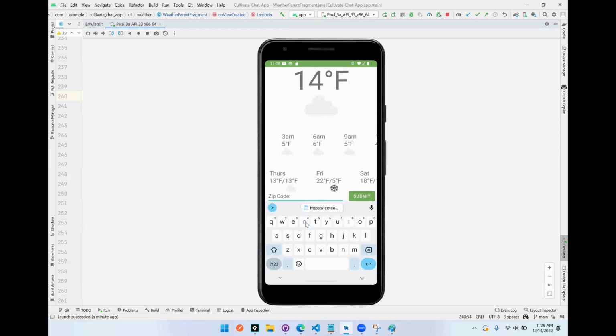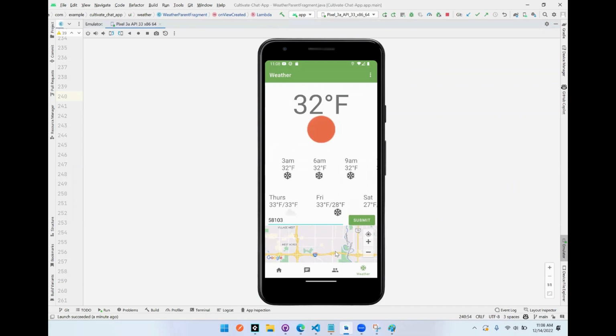Then we also have the ability to type in a zip code. And then you'll notice all the weather updated, and it actually brought us to that area on the map for North Dakota.